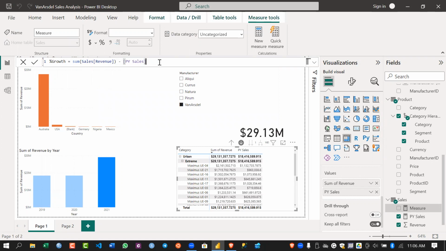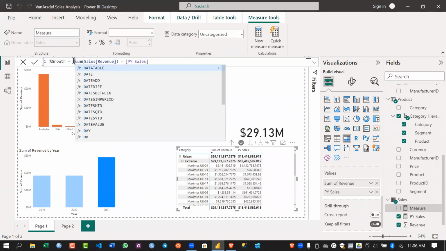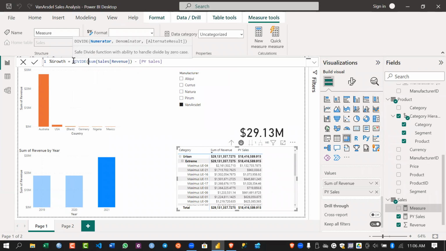But this is just the value. This is just the difference we have. So we have to divide this by what? The value of what we had the previous year. Then we will get our growth percentage. So I'm going to be using the DIVIDE function. The DIVIDE function takes the numerator first, then a comma, then the denominator, which is going to be previous year sales.